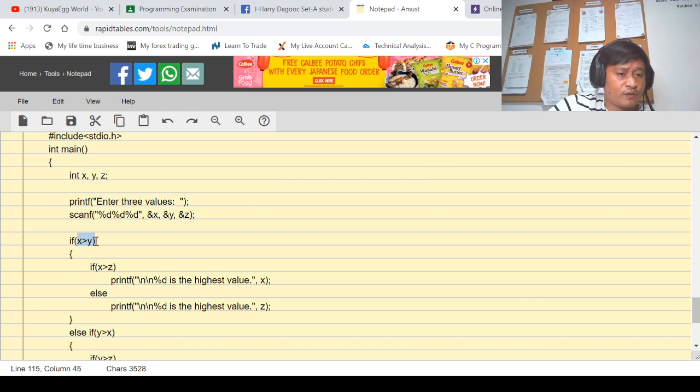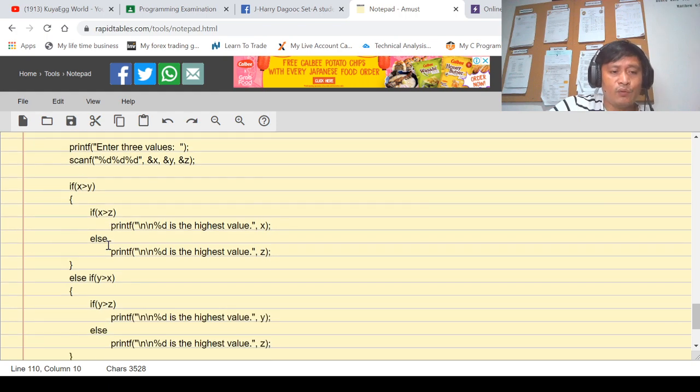If this condition is false, meaning x is not greater than y, so x here is being eliminated. We will eliminate x and we will try to look into the value of y and z, right? We'll try to ask whether the value of y is greater than z. If this is true, then y has the greatest value. If false, then z has the greatest value. Okay? Are you following? So I hope I did explain it well.